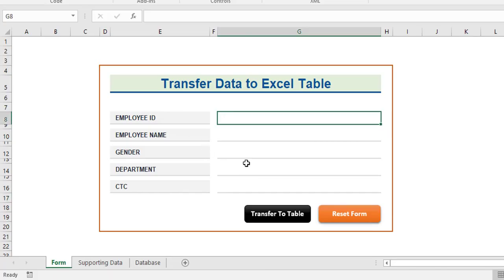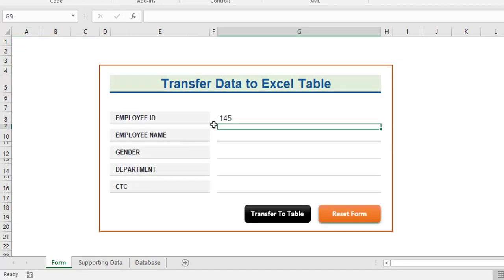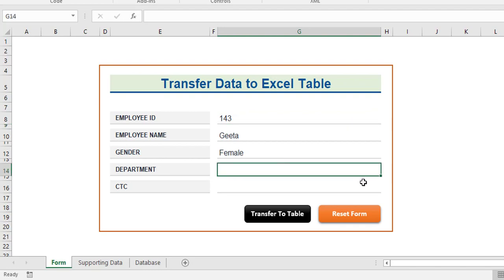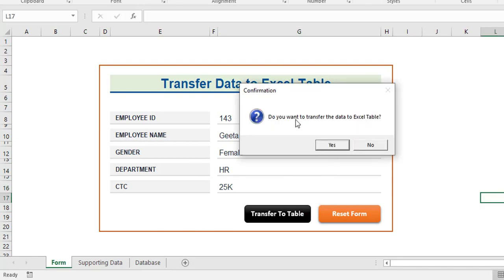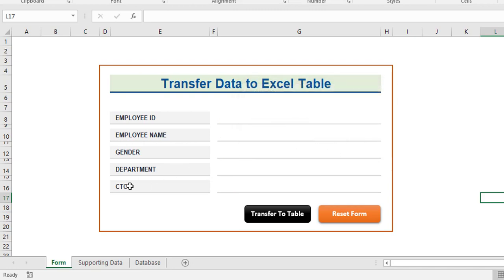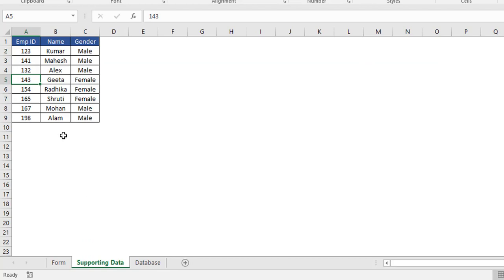So it's working. Let's transfer the data. So 145. I think 145 is not available, so let's consider 143. Now it's Geeta, female, so department is maybe HR, and CTC 25k dollars, and here it's taking confirmation, so click on yes. Let's move to the database. Now you can see that the data has been transferred to the first record. So let's do one more transfer.